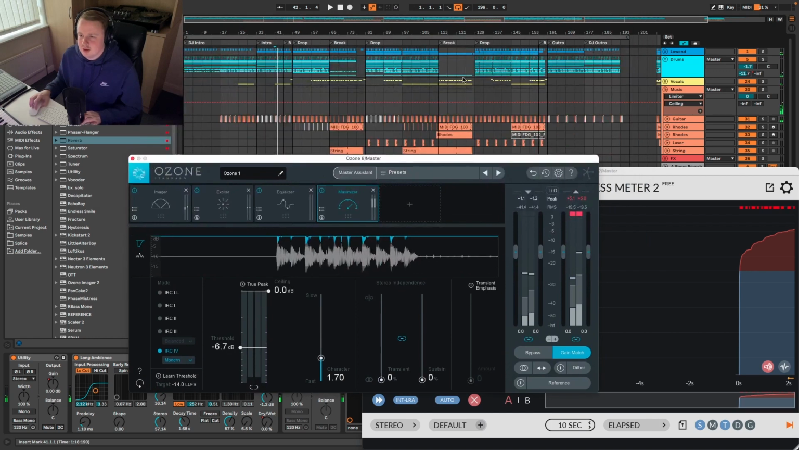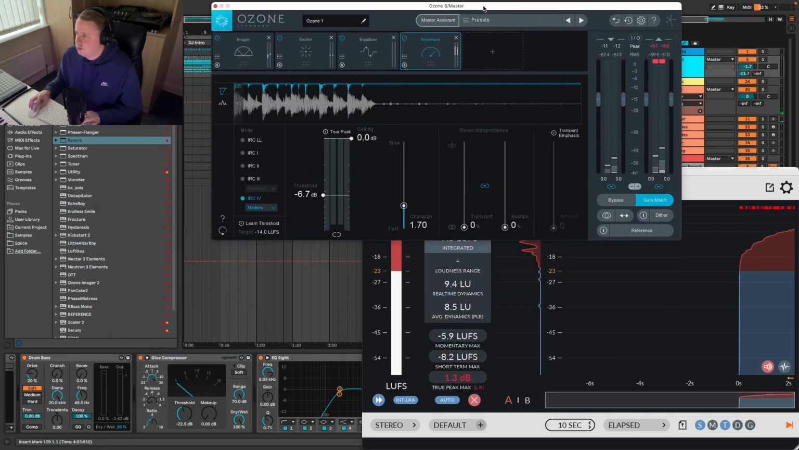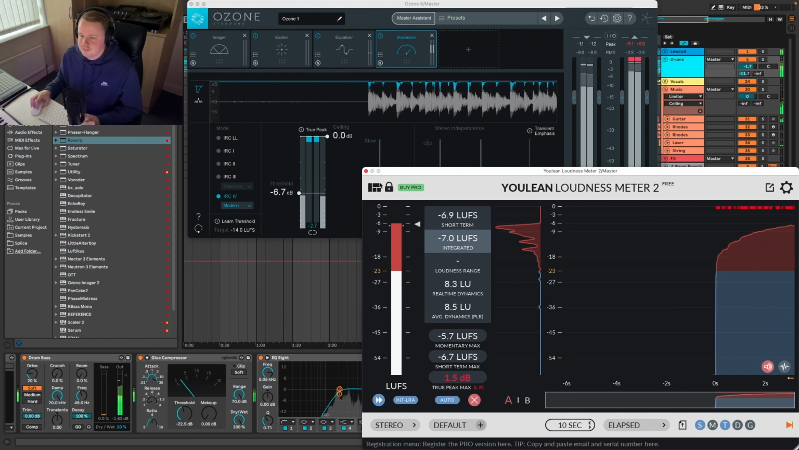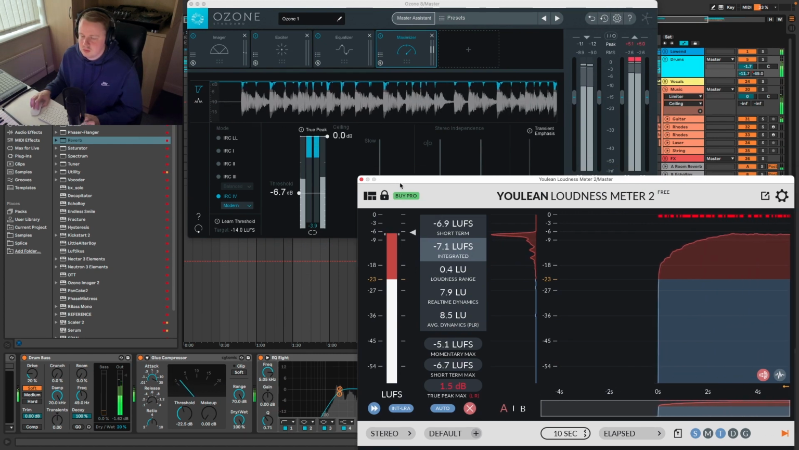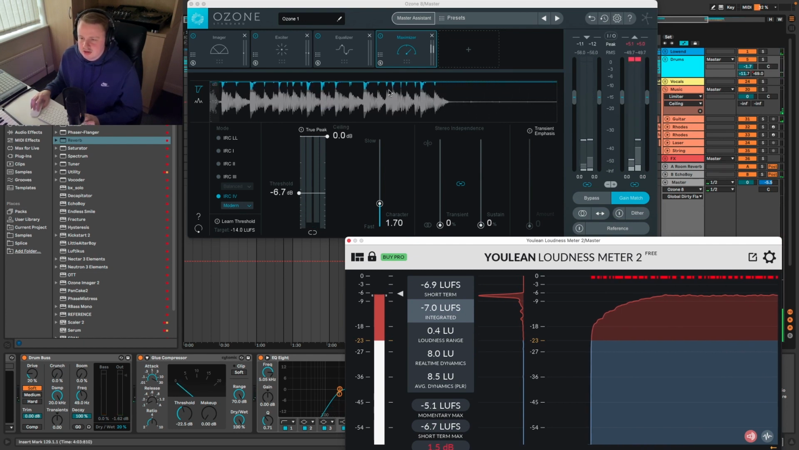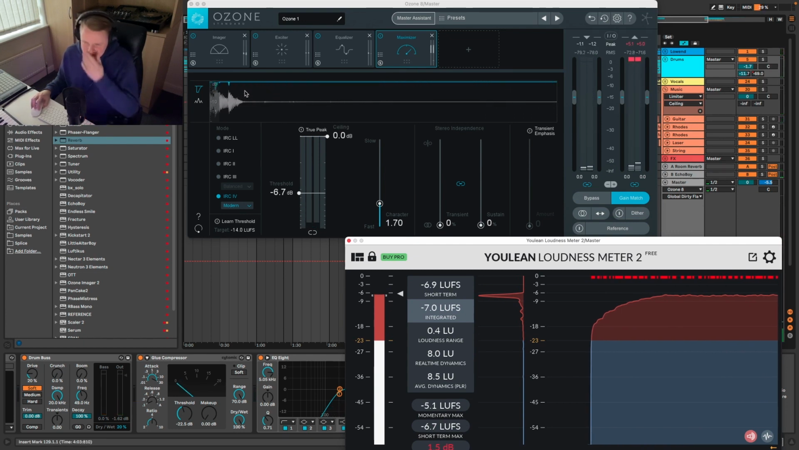What I like to do as well is have the U-lean loudness meter open. Let's go to the loudest part of the track, which would be this final drop. And essentially what I'm looking for is if these blue lines are taking over.